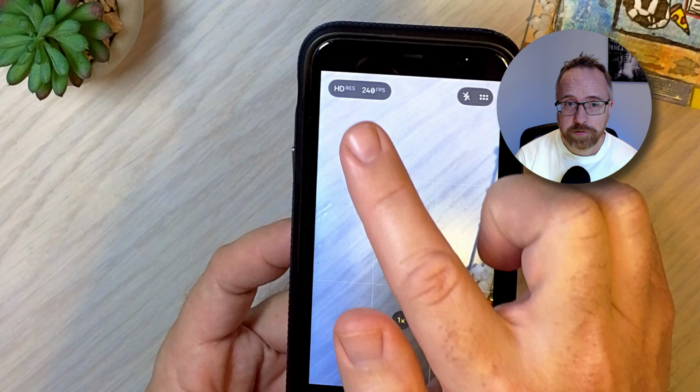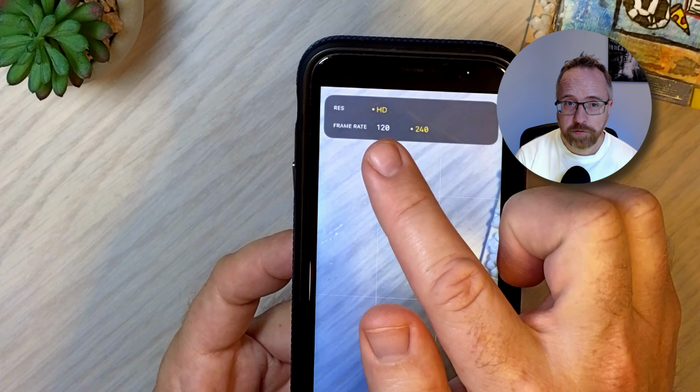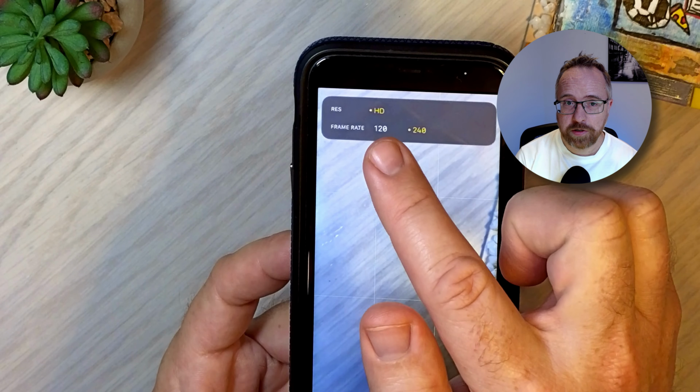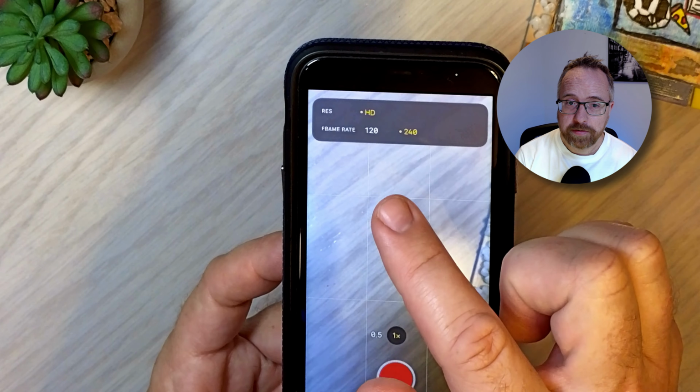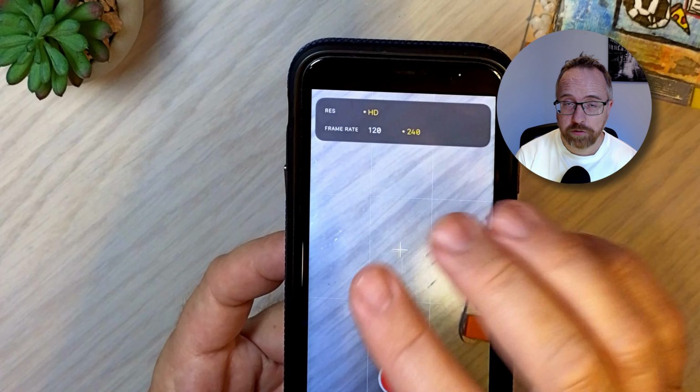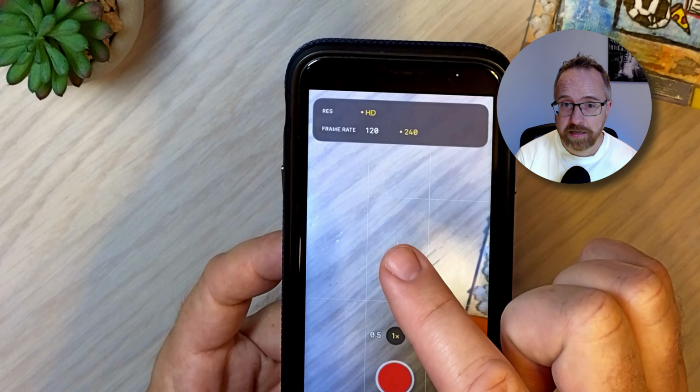There's also options for quality up here. So HD is the highest quality my phone will do. Frame rates, we have options of 120 and 240. That just means that when you slow them down, the video is going to be higher quality or more smooth, the higher the frame rate. But also the more space it's going to take on your phone.